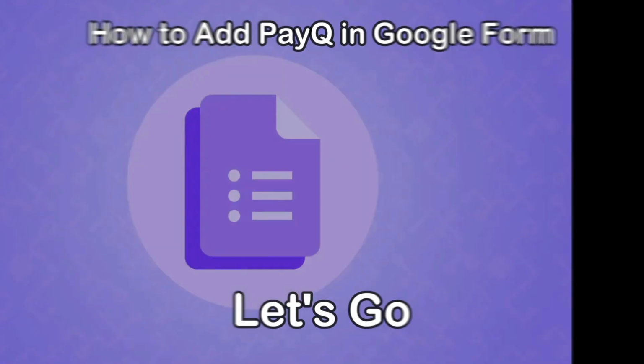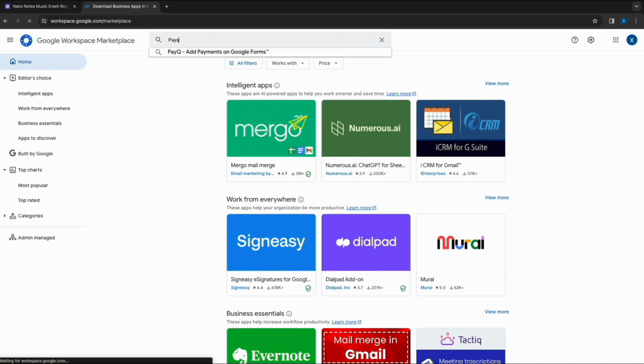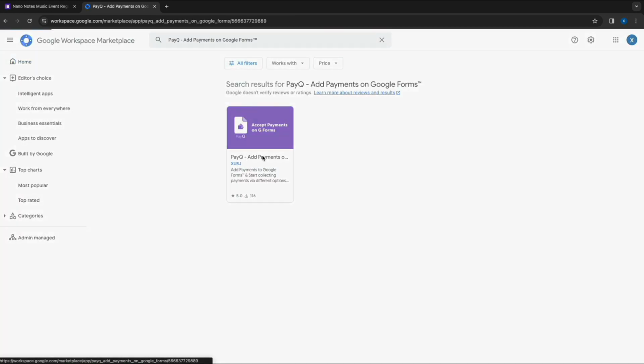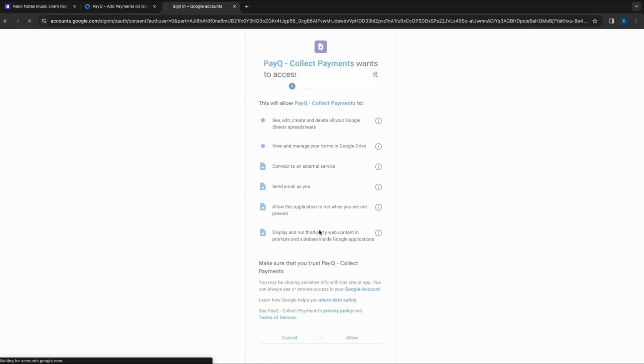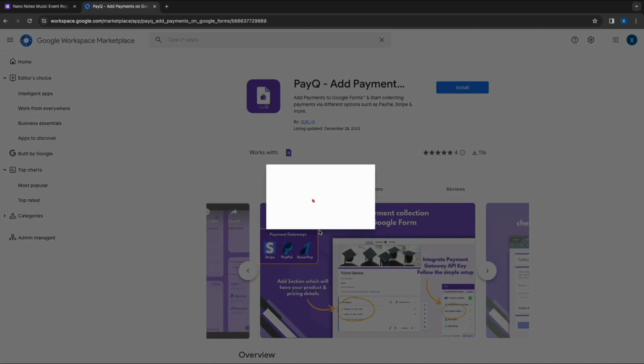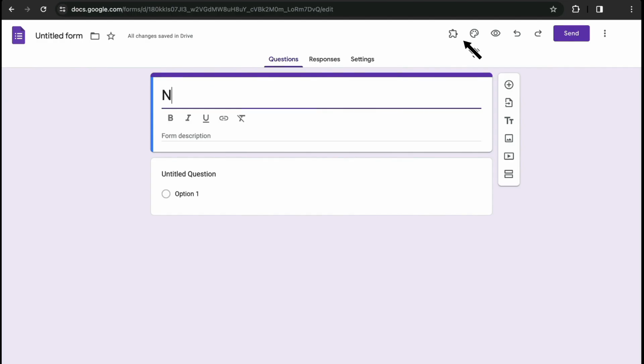Let's see how to set it up. Go to Google Workspace Marketplace and search PayQ Add Payment on Google Forms. Hit Install. Read the terms and conditions carefully, and allow them. Once installed, the extension can be accessed through the puzzle icon in Google Forms. Now that our add-on is installed, follow the steps to configure it perfectly.